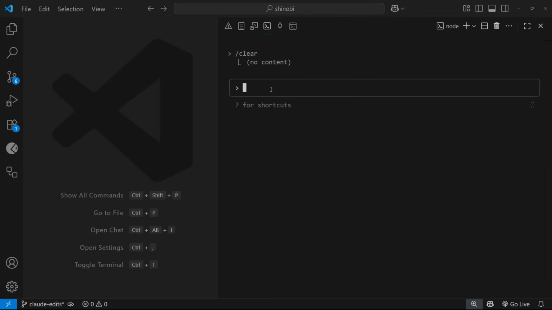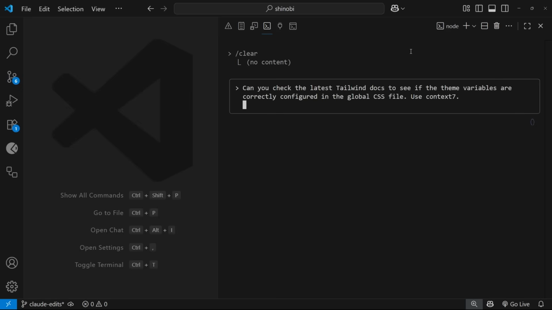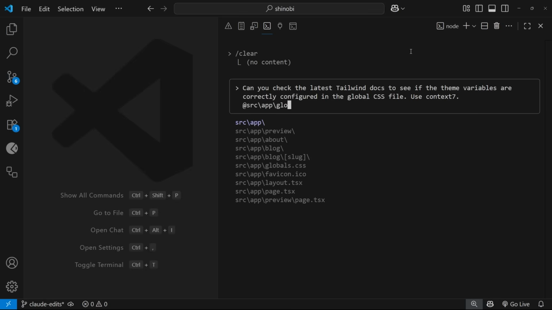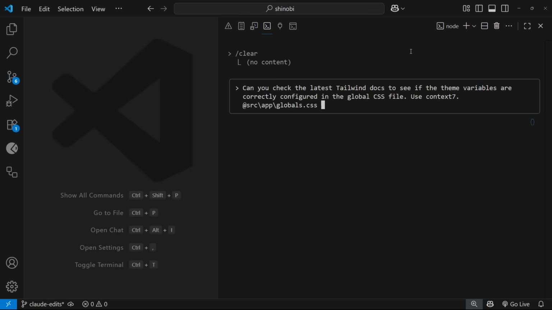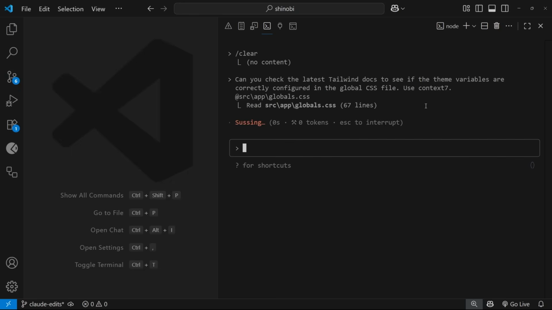Okay, so now I'm going to get Claude Code to use Context7 by typing in this prompt. And it says, can you check the latest Tailwind docs to see if the theme variables are correctly configured in the global CSS file? Use Context7. I'm also going to reference that CSS file so it knows where to look. So that's source, app, and then globals.css. And then I'm going to press enter. But before I do that, notice I said use Context 7. That's so it explicitly knows to use the MCP server to get the up-to-date information. So let me press enter to do this.